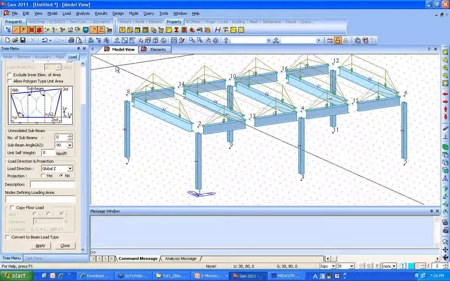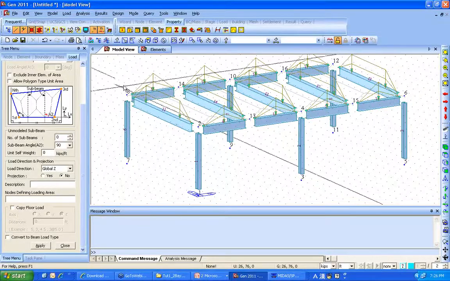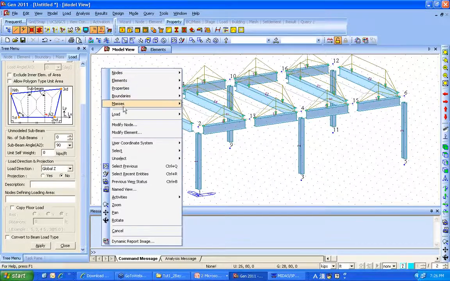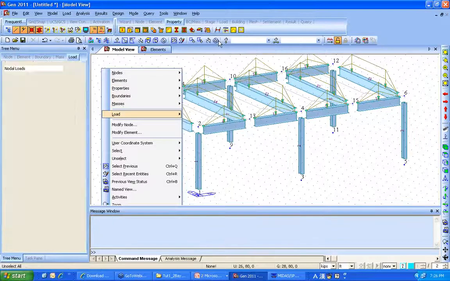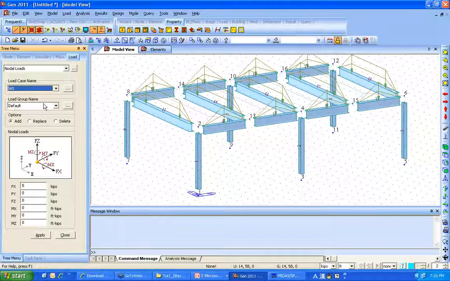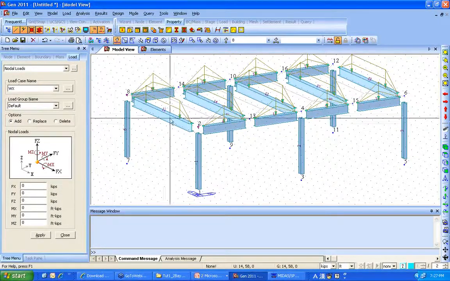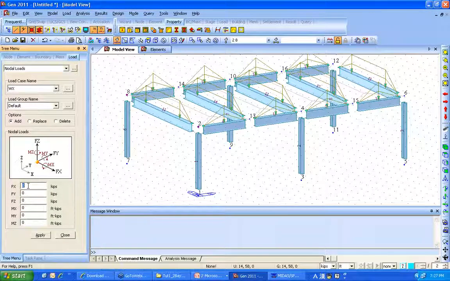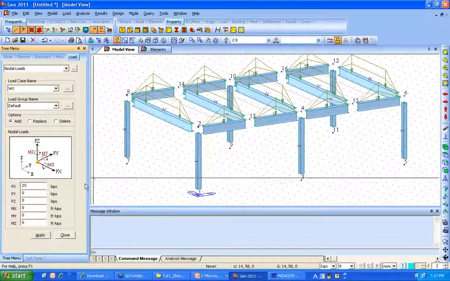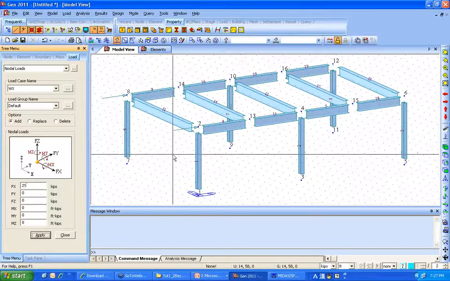Next, I will input the WinNode X direction using the nodal load function. Go to load and click the nodal load. Select the WinNode X direction. Select each node here toward the X direction, 20 kips, and apply.